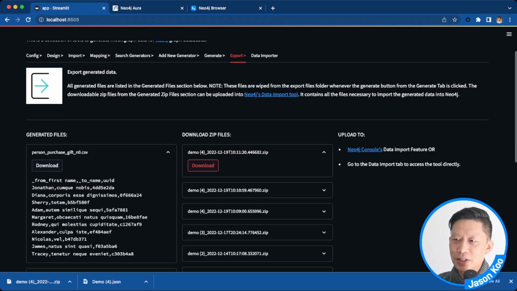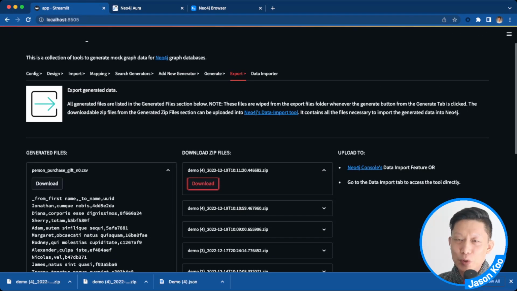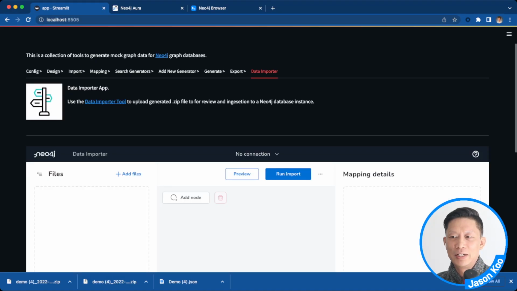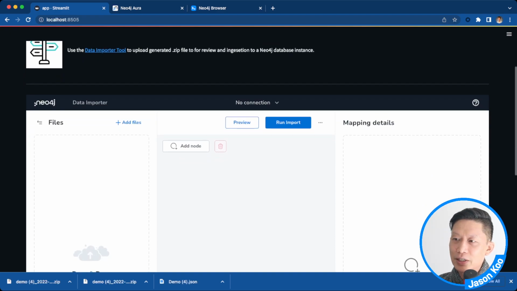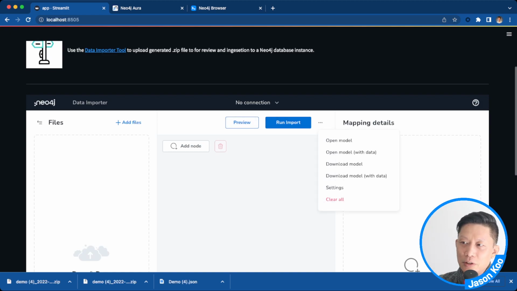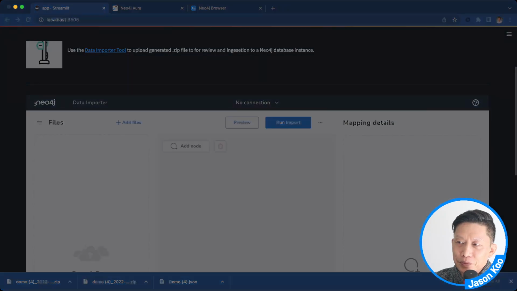Okay, so taking the topmost file, which should be the most recent, I will download that file, and what I'm going to do is go to the data importer tab. Now this tab just has an iframe to the data importer tool directly, and when you first start this, it will ask you for your Neo4j credentials, like the URI, username, password, etc. So just put that in, and then this will link. Okay, so what we'll do is click on the triple dots kebab menu and select the second option, open model with data.